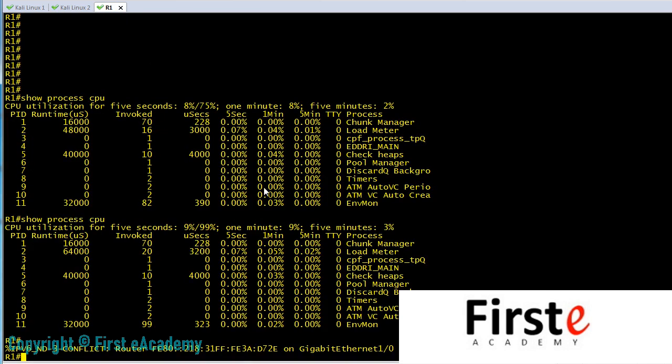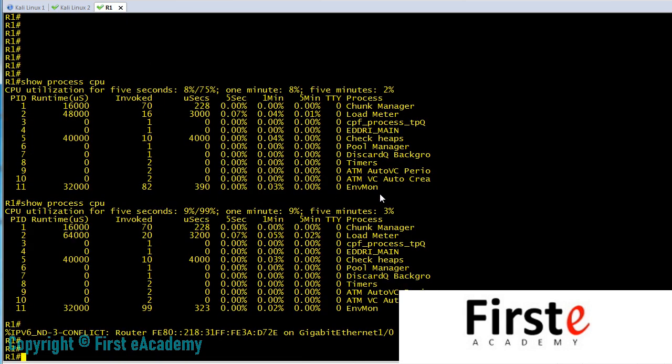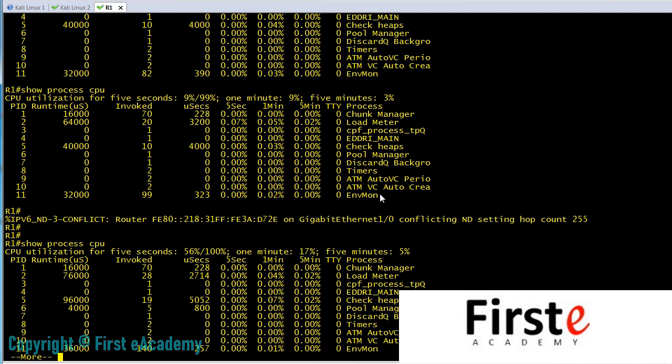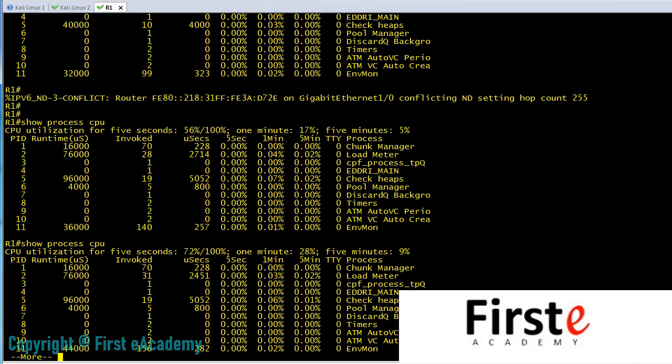Let's go back to the router. So he's complaining about some hop count setting in neighbor discovery. That's no problem. Let's go ahead and do a show process CPU. Yeah, look at it climbing right here. So right now it says 56, and it's just going to go up from there. So let's go ahead and do it one more time. Now it's 72. Yeah. So it probably just got to a point where it got too close to 100%, and he had nowhere else to turn, poor little router, and it simply went belly up.